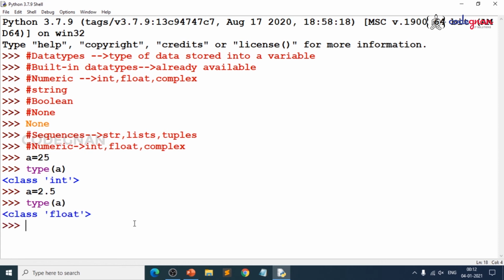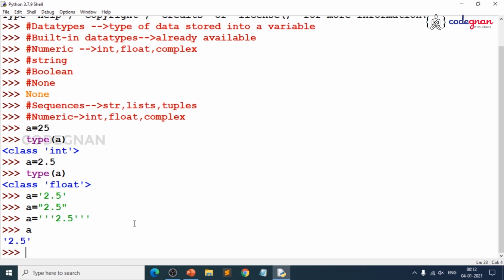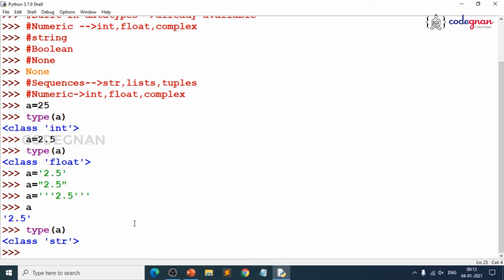That is the reason Python is also an object oriented programming language, because that is how Python has taken its roots. Type of a is float, and even if you give a string, always in quotation, whether single quote, double quote or triple quote, anything is acceptable, which we will understand very clearly when we discuss strings in detail. Type of a is anyway class string, which we have already seen.